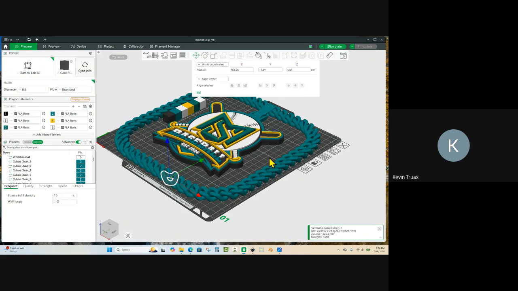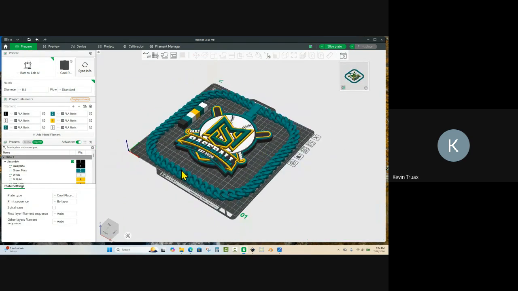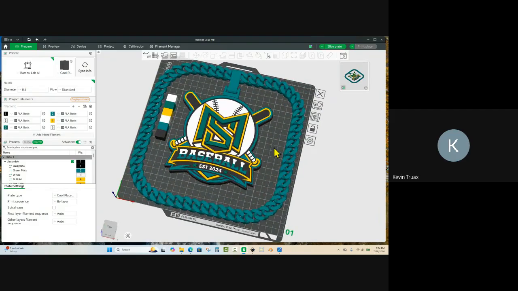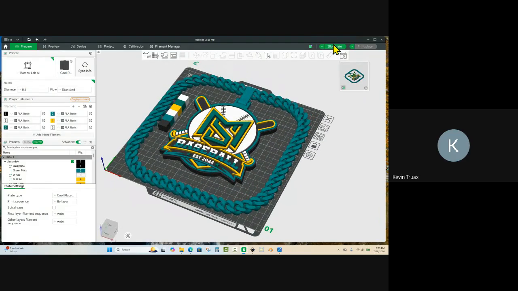Okay, so I think we found our culprit. So it's a good thing we went back and double checked it and didn't just assume, because that would have created us a mess. So let's go ahead and reslice it one more time. We've got our new prime tower configurator. Now we know what that is.